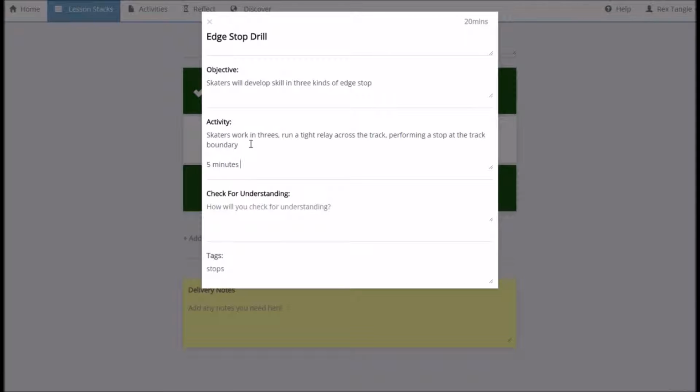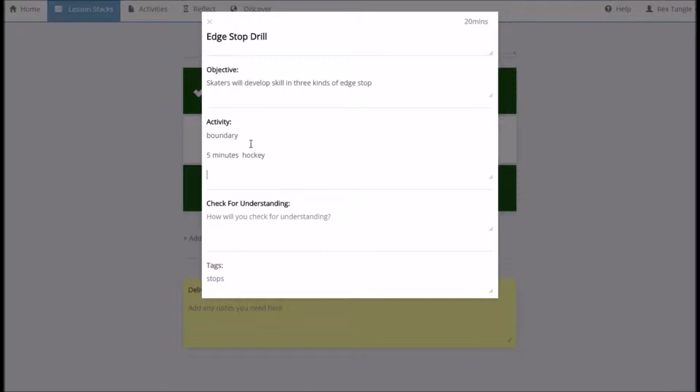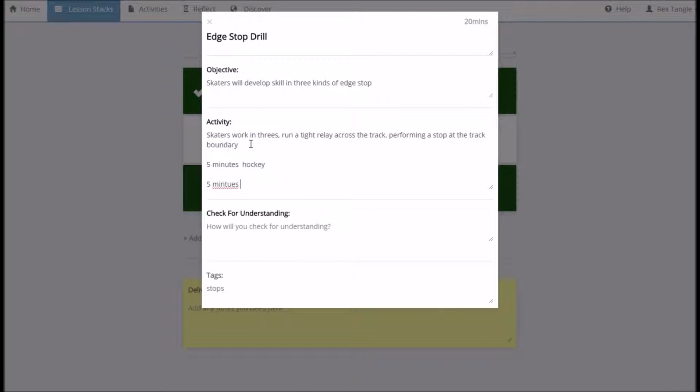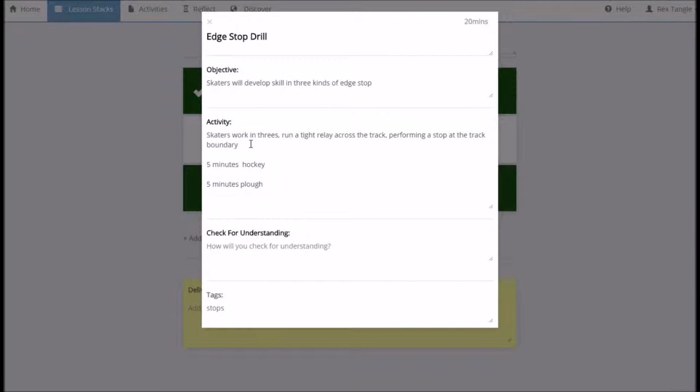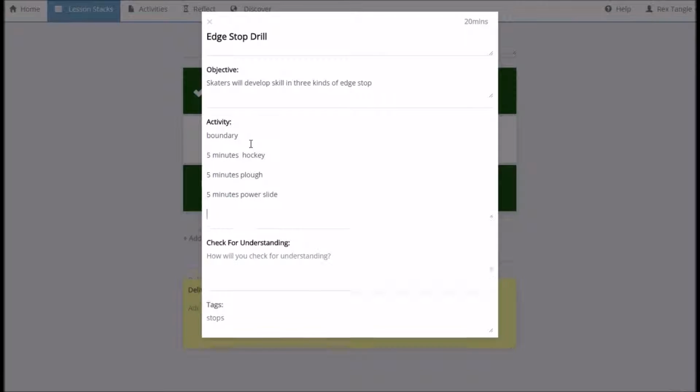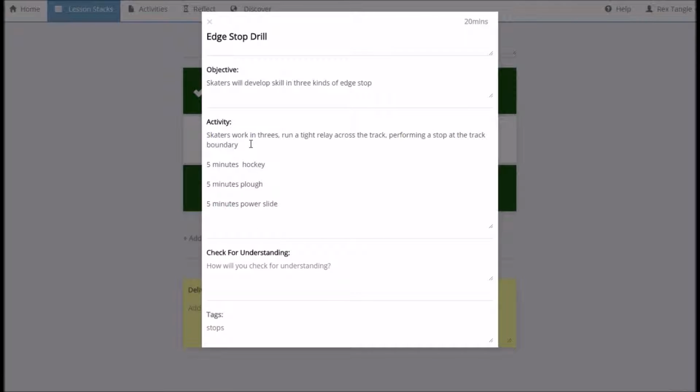Okay, we've got 3 stops to coach, and I'm going to allow 5 minutes for each stop. So 5 minutes hockey stops, 5 minutes plow, and 5 minutes power slide. Okay, and before each one I'm going to demonstrate what that stop is. So coach demonstrates before each section.